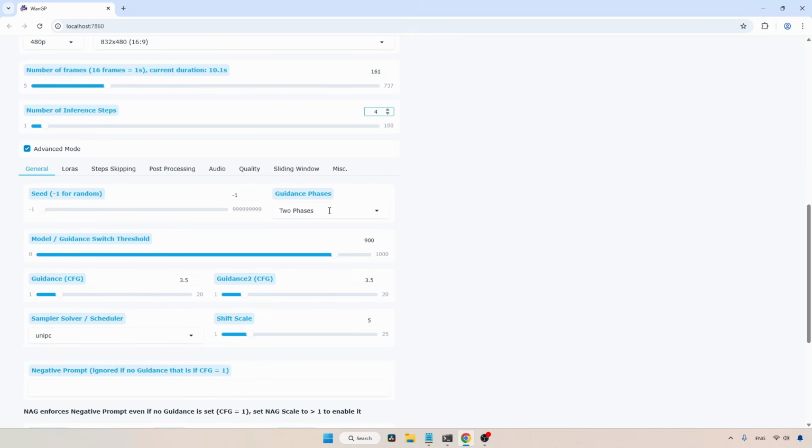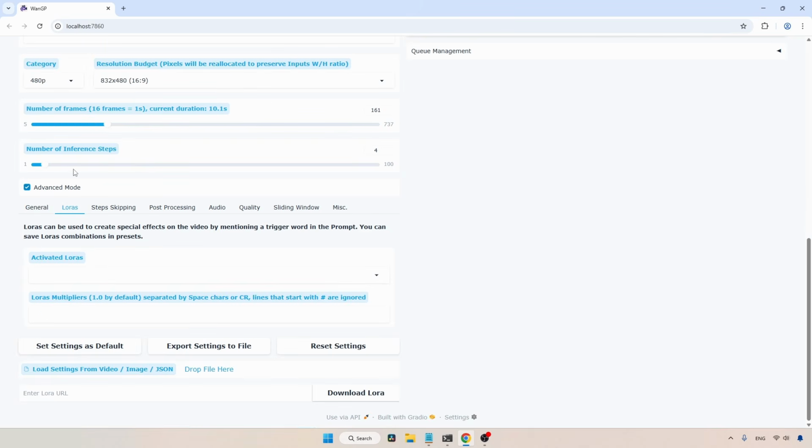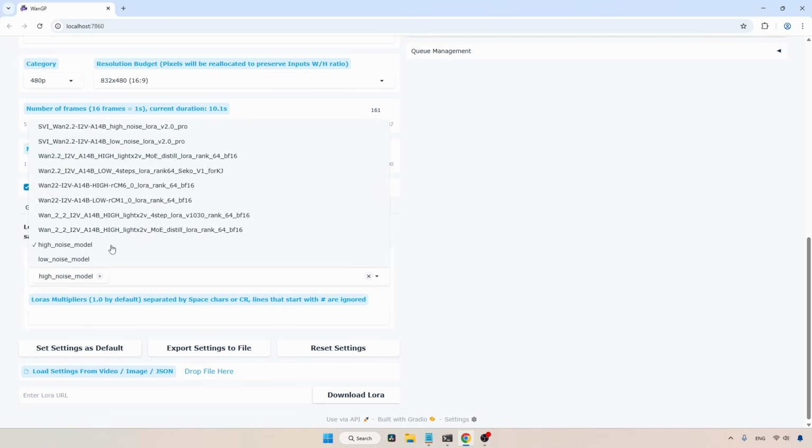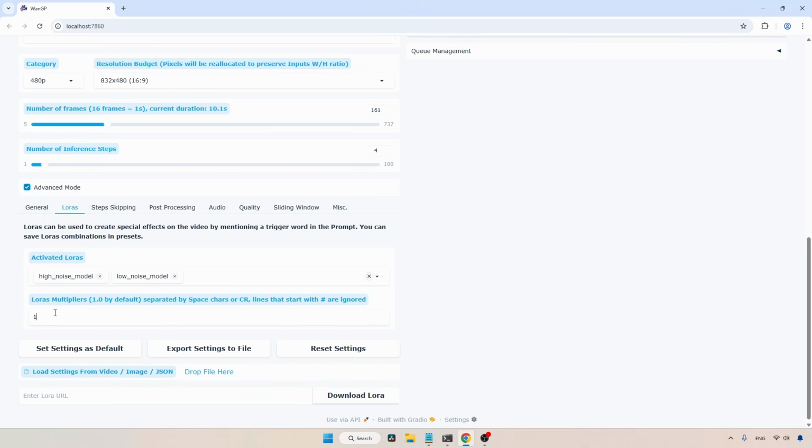For the guidance phases, I'm going to use 2 phases. We'll leave the guidance switch threshold as it is. For guidance 1, let's set it to 1, and for guidance 2, we'll also set it to 1. The sampler will be uni-PC, and for the shift scale, we'll keep it at 5. Now, let's go into the Loras tab. Under Activated Loras, select the High Noise Lora and Low Noise Lora in that order. In the Loras Multipliers field, type 1;0, followed by a space, and then type 0;1.